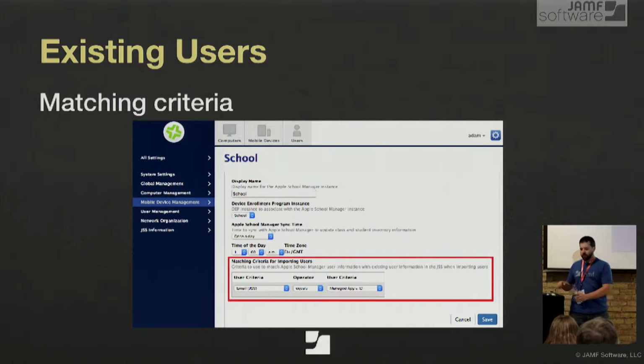So when we're importing those users, in our scenario, we imported our class and all of our students were created as brand new users in our JSS. However, many times we may already have those users existing for other functionality. Maybe we had VPP assignments before, or some other iPad setup, but we don't want to create brand new users and duplicate our users again in our JSS.